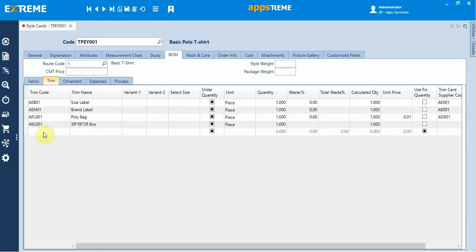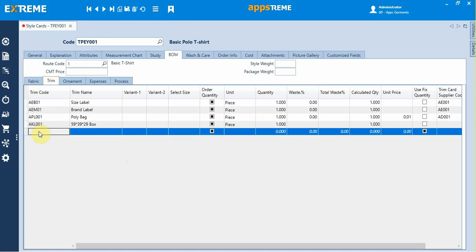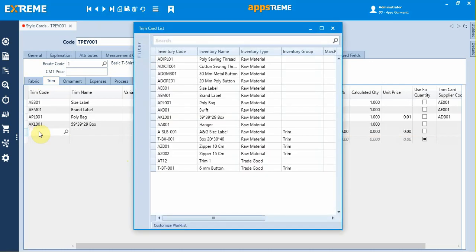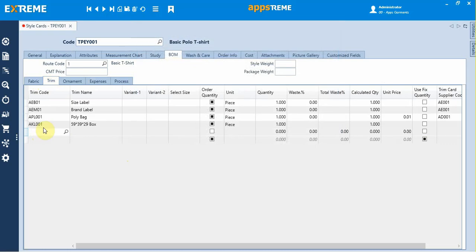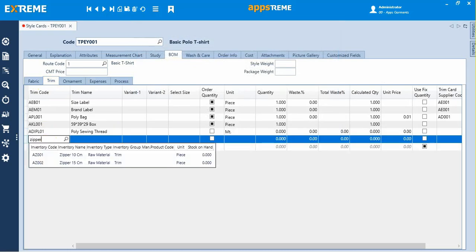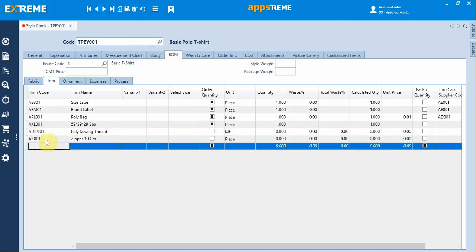list. If you didn't make any trim definitions or you still need to add some items, you can just click here, press F9 or list button, and then you can choose the trim that you need from the trims list. Or you can just write the name of the item and choose it from the list.